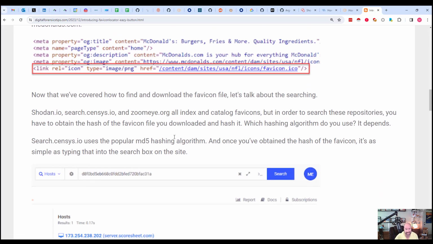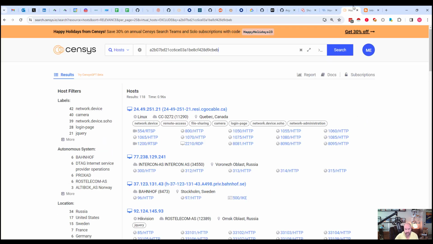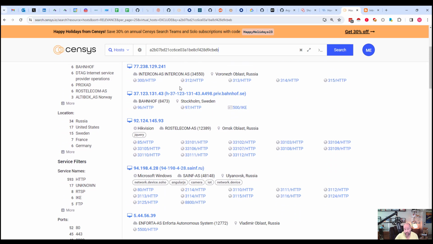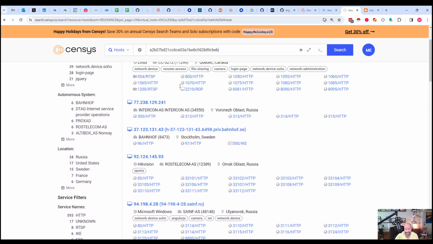So Censys, it's just straight up MD5, and once you hash the favicon, it's just as simple as typing the search into a box on the site, right? We can see here, this is a hash of a little camera icon used on a lot of popular web cameras, and we see here Censys locates quite a few, over 100 of these devices online. So it's as simple as just searching the MD5 hash of the favicon in Censys.